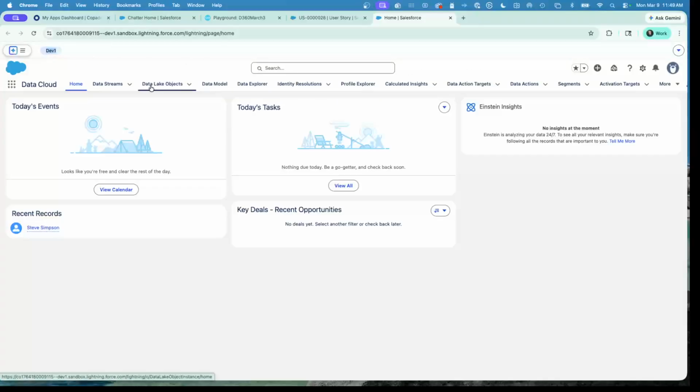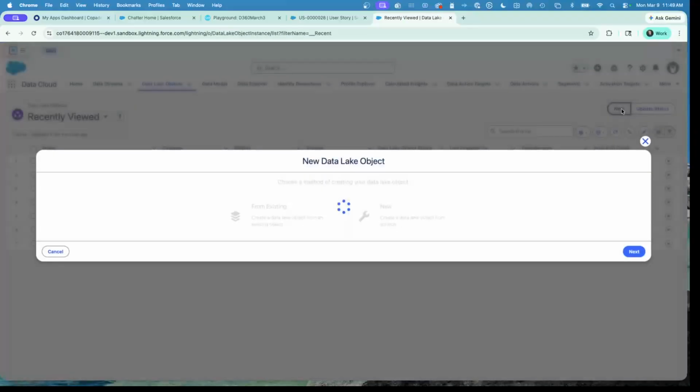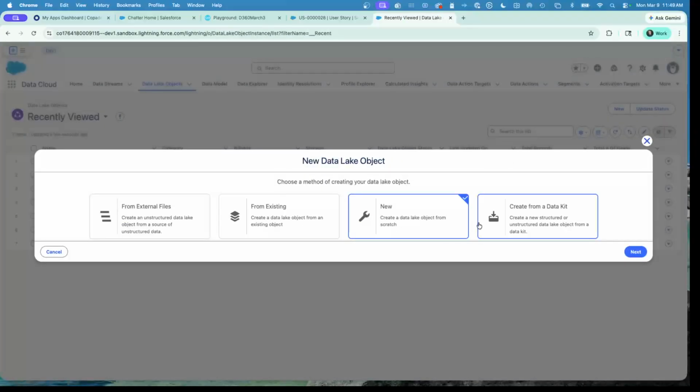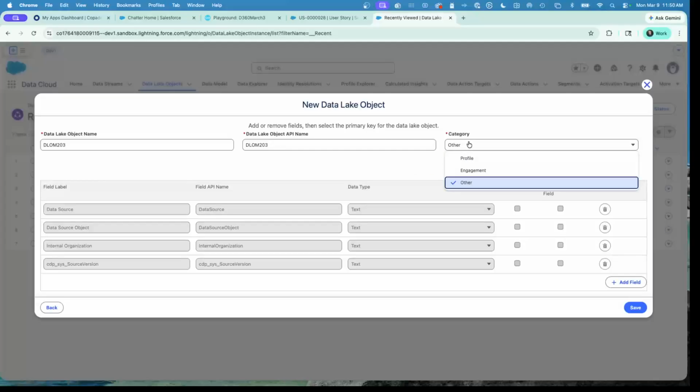What I'm going to do is create a manual data lake object. So we're going to come in here. This is not one originated from a data source. This is just a standalone DLO. And I'm going to enumerate it, DLO, M203. I'm going to choose a category of other. From your Data Cloud training, you could do profile, engagement, or other. I'm going to do other.